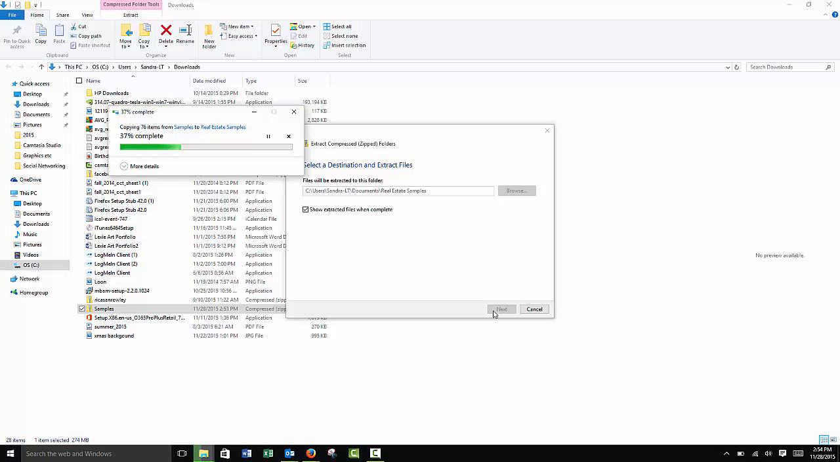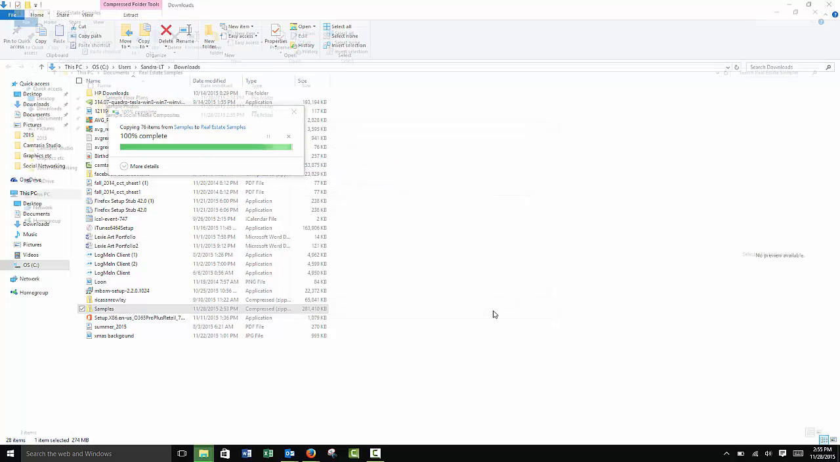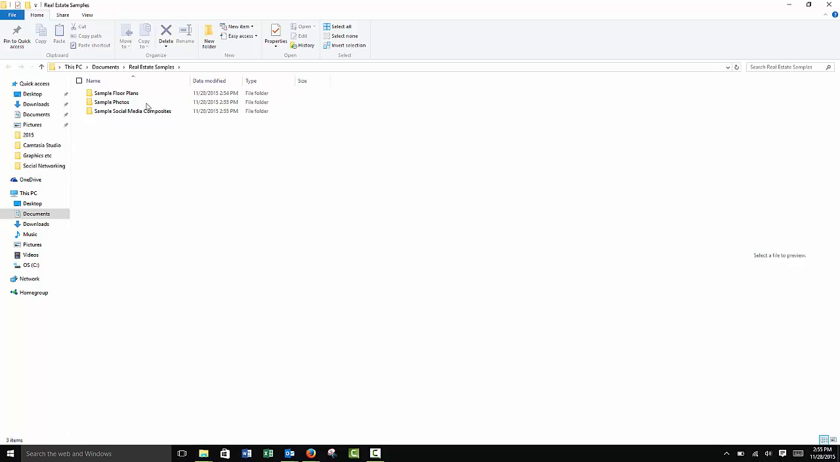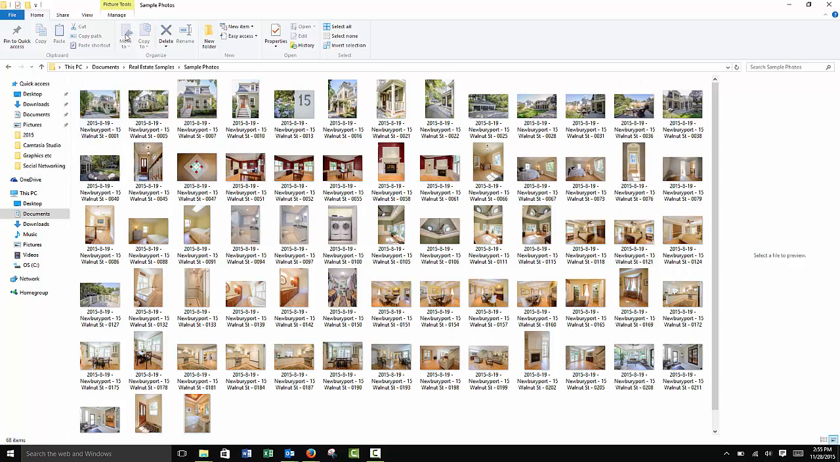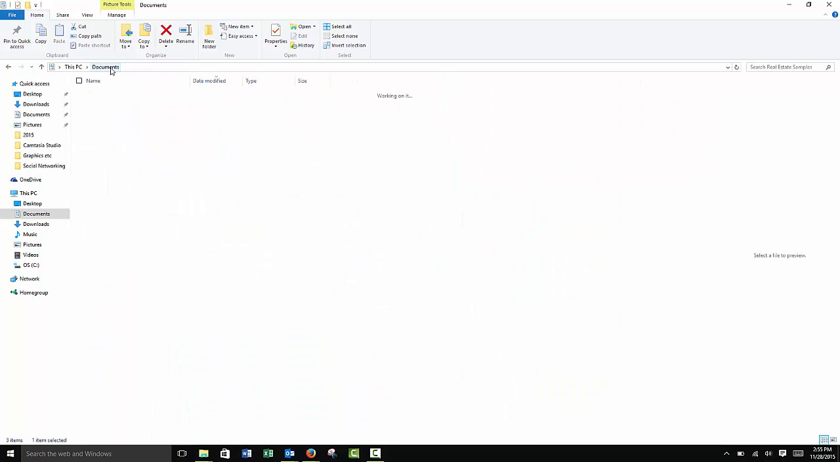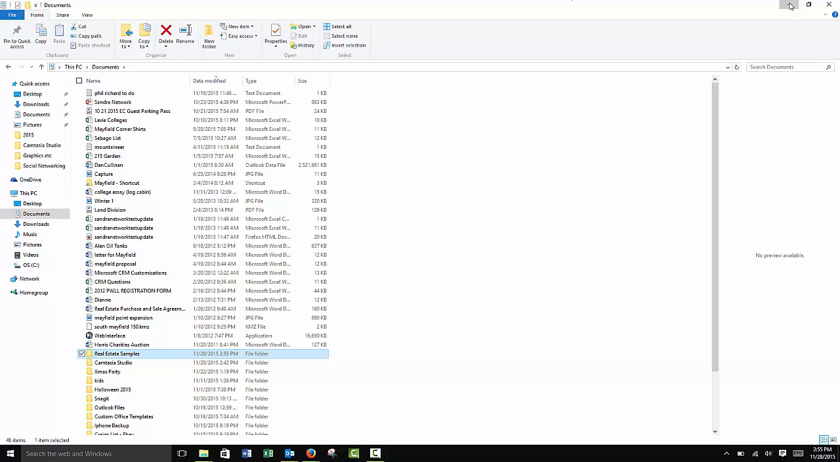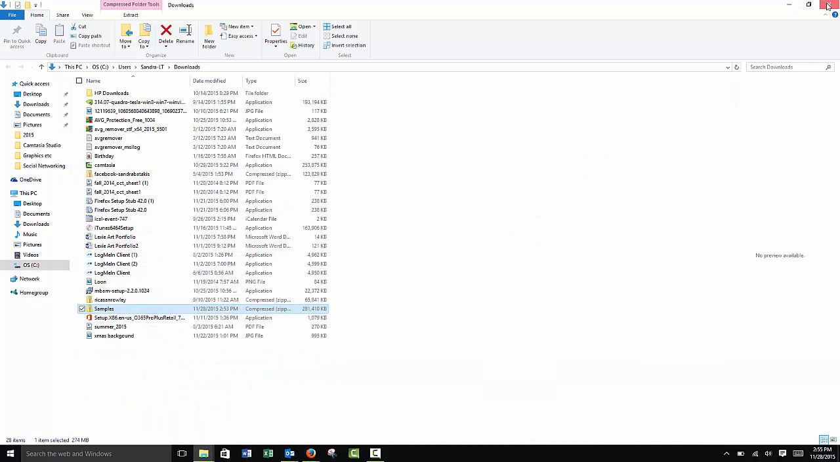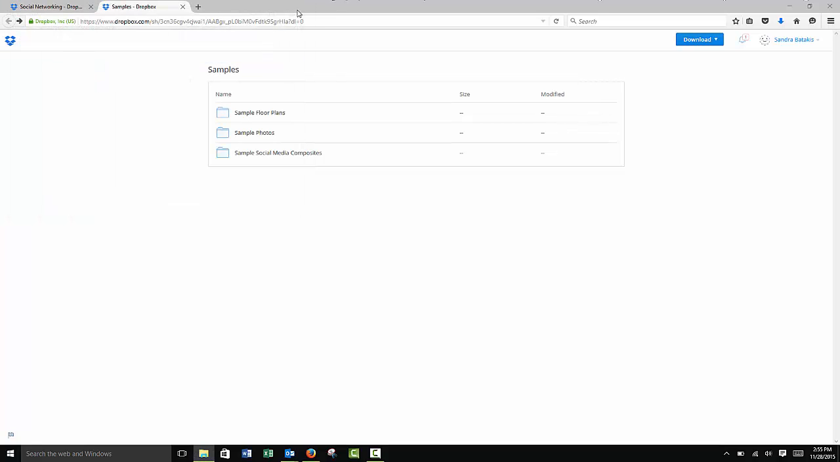This will only take a few seconds. And you will see there they are. Sample floor plans, sample photos. You'll see they're all in there, all three folders. So let's go ahead and minimize this. I'm going to close out of downloads, and let's close out of this window. And I just really want to go back to this screen right here.